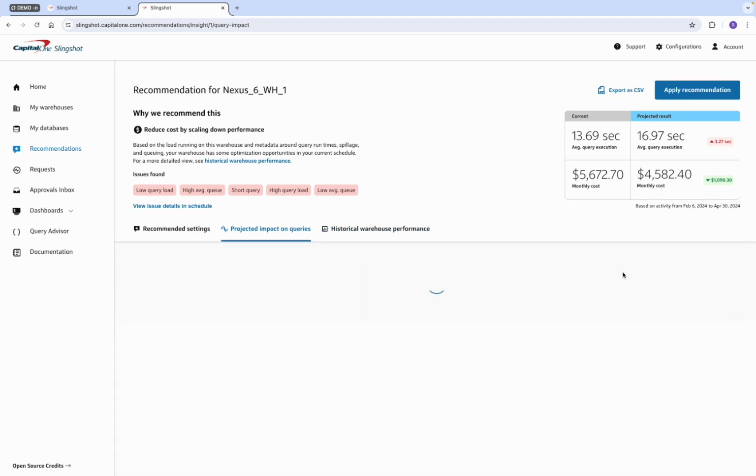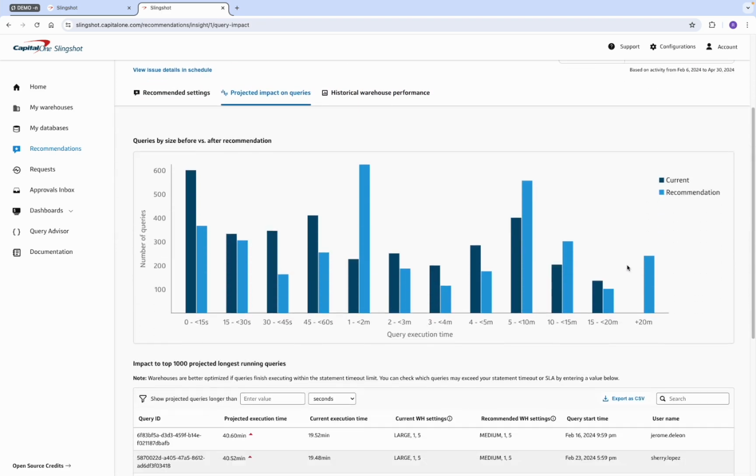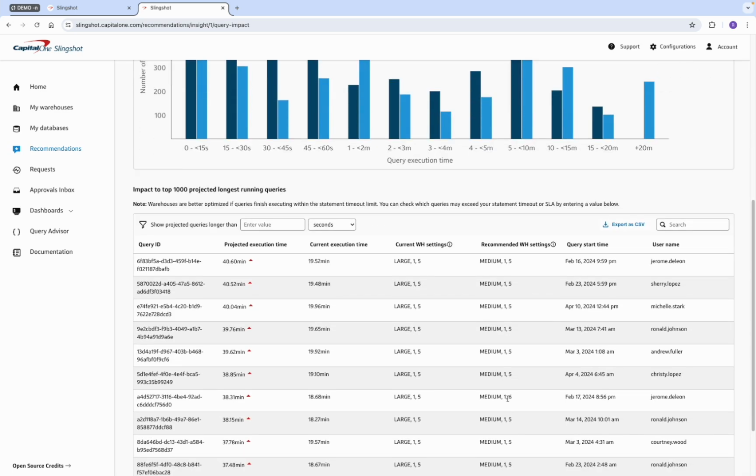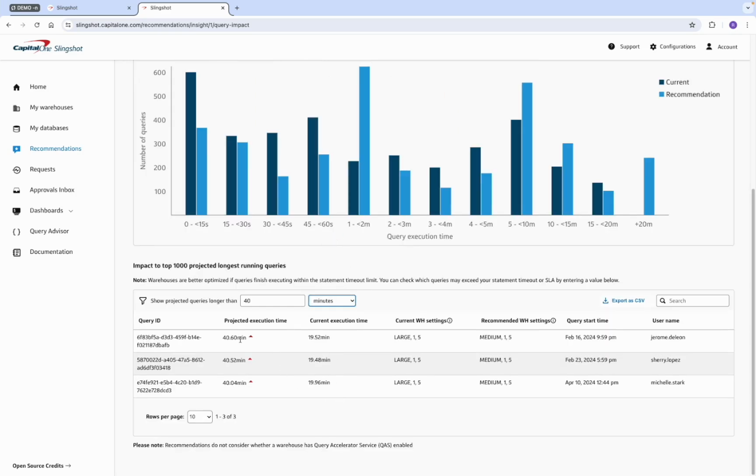Not just this query, but a tool to actually analyze the impact on each query if this recommendation were to be applied. The visualization and the table view allow users to see the overall projected change in runtime for their queries, as well as the top 1,000 projected longest running queries and the impact if they applied the recommendation. That is the projected execution time. You could even filter based on the SLA of this warehouse to identify how many queries will breach the SLA if this recommendation was applied, and then take care of those queries as needed.